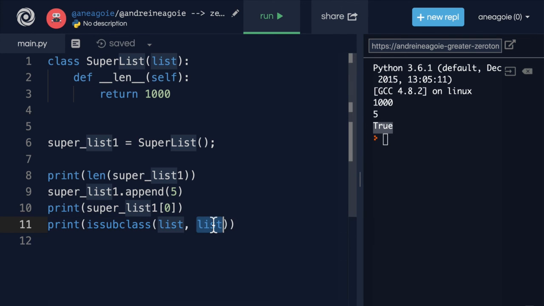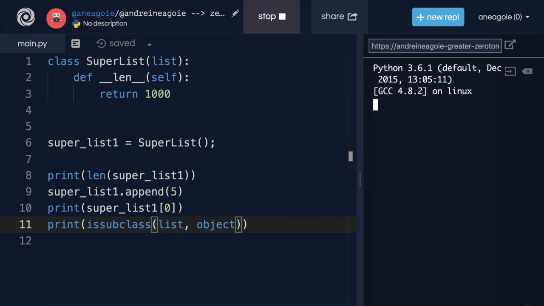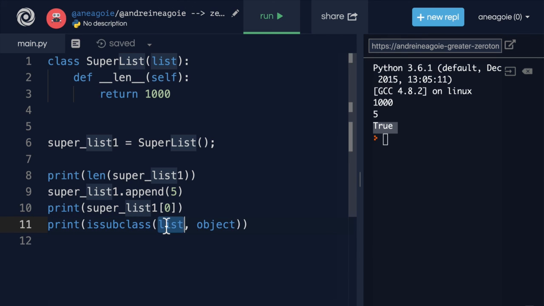What about this? Is list a subclass of the base object? Yep, it's true. Remember, everything in Python is an object that inherits from the base object class. We then inherit some built-in list methods, and we're able to use all of that in our superList just by inheriting like this. Very, very cool.